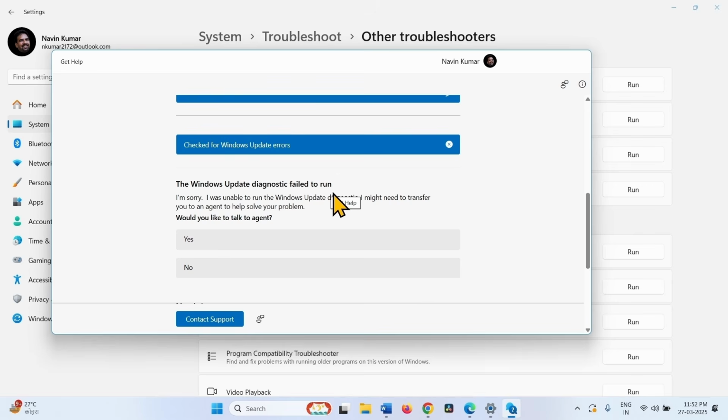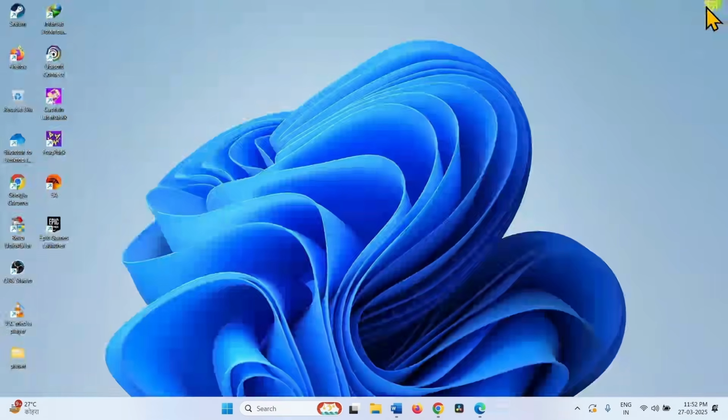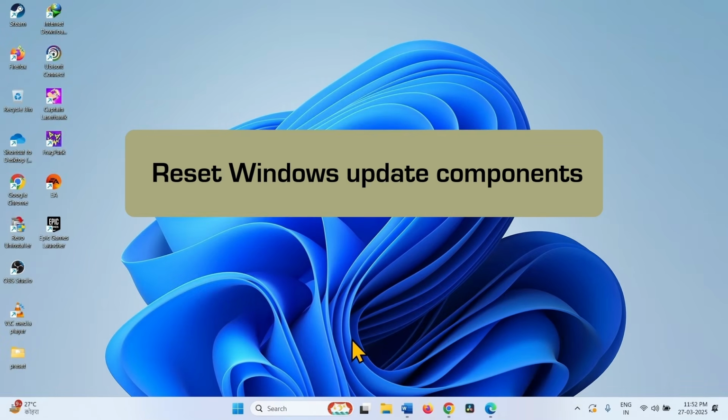Windows Update Diagnostic failed to run. In this case, you will need to talk to an agent. If you want to talk to agent, click on Yes. Otherwise, close the window and follow the next step, which is reset Windows Update cache.